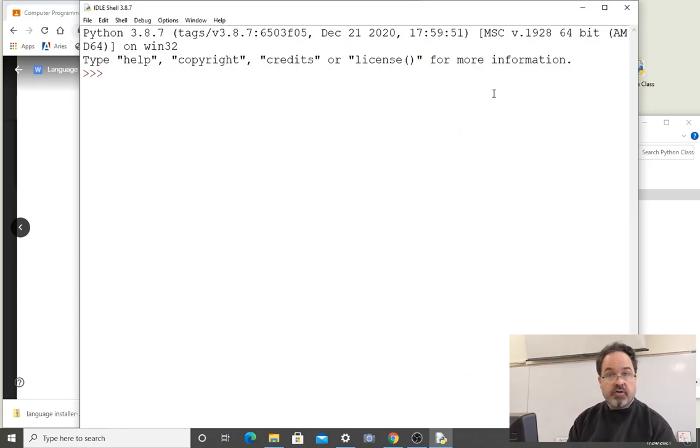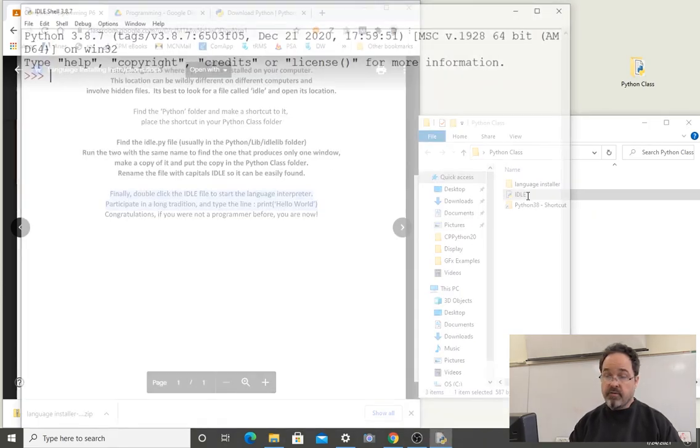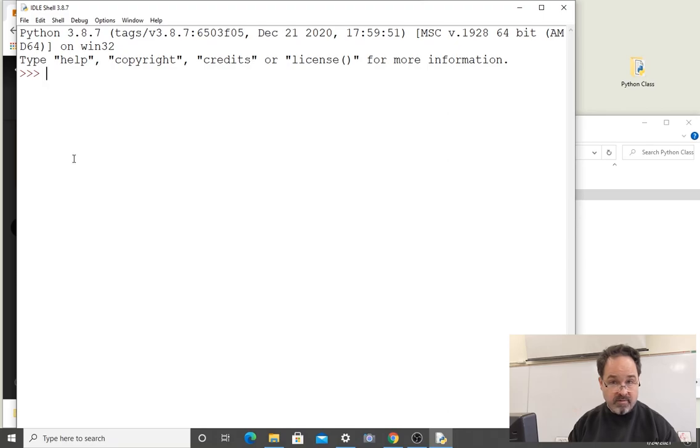This is what the IDLE shell looks like. It's a window that's mostly white. This is called the command interpreter. I can type commands into this window and the Python language will read them and attempt to follow that command or execute that command. This window can be closed with an X and opened by double-clicking on IDLE. IDLE stands for Integrated Design Language Environment.